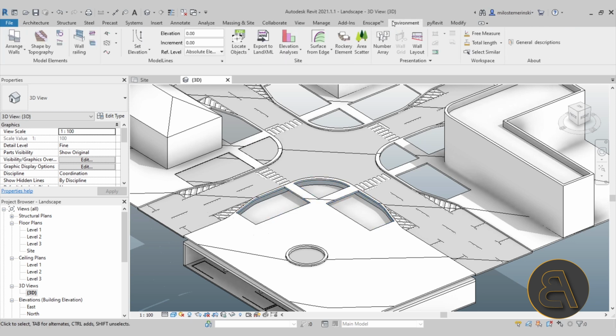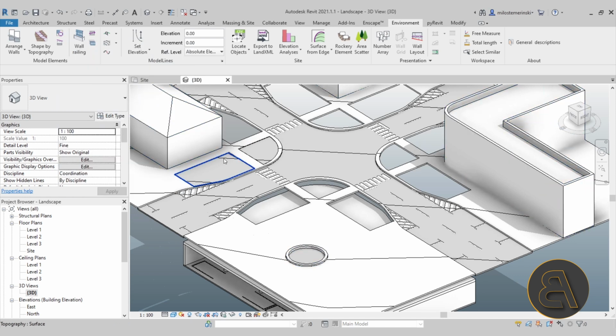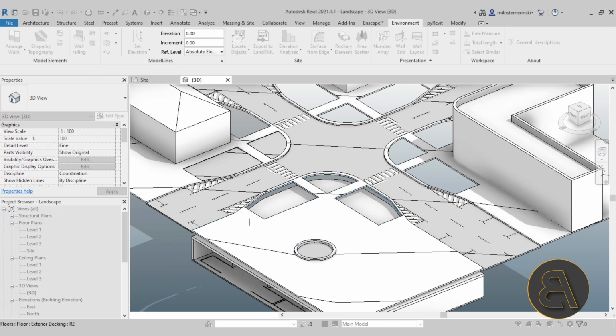So by going here on the environment tab and going to model elements, here we have the complete floor, and it's going to do the same thing as it did here, but instead of using topography, it's going to insert a floor inside of that opening that we have, and we can use that for generating grass. So let me show you how that works. You just go there to complete floor, you select the floor that you want to complete, which is this one.